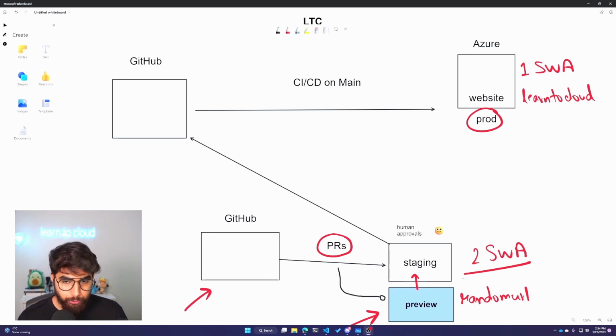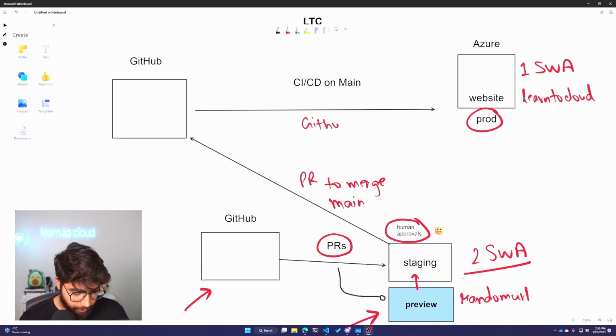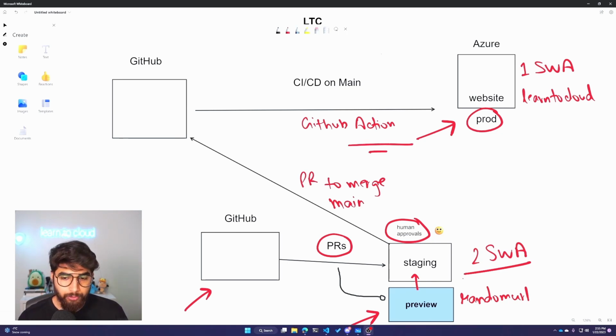After that, how those changes go to production is me or Gwen create a PR to merge these changes to main, which is also our production branch. A GitHub action runs after we create that merge request, and those changes go live to our production environment. So this step can only be performed by me and Gwen. So you see, we have two static web apps, and this is how I've implemented staging and PR previews, and then how it gets deployed to production, which is the main Learn to Cloud website. So that is my architecture right now.